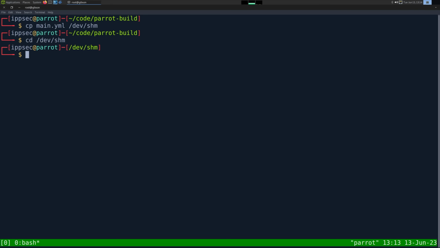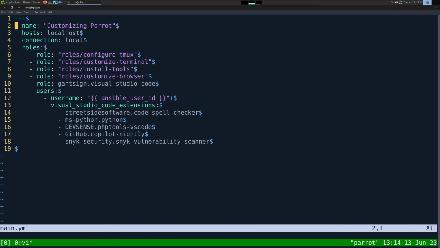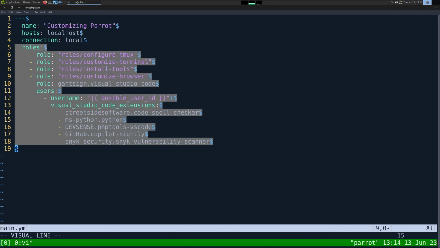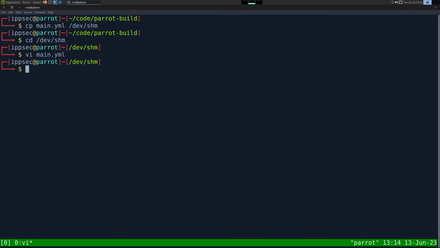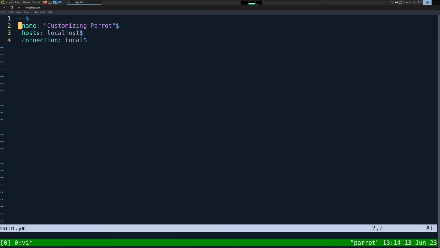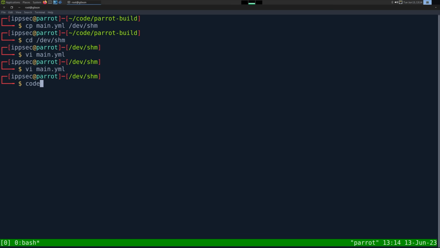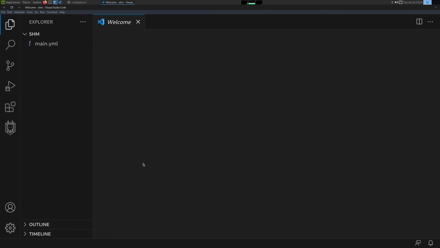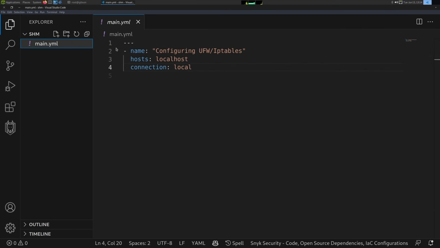So I'm going to start off by just copying my main playbook over to dev shm so we can just have these top three lines, which is the start of something with Ansible, right? And we're going to change this name not from customizing Parrot to configuring UFW/IP tables. And now I'm going to open up VS Code because we have learned from previous videos that Copilot does help us a lot with these playbooks by providing just suggestions on what we want to do, right? So I'm going to click main.yaml and we're just going to start off with tasks.